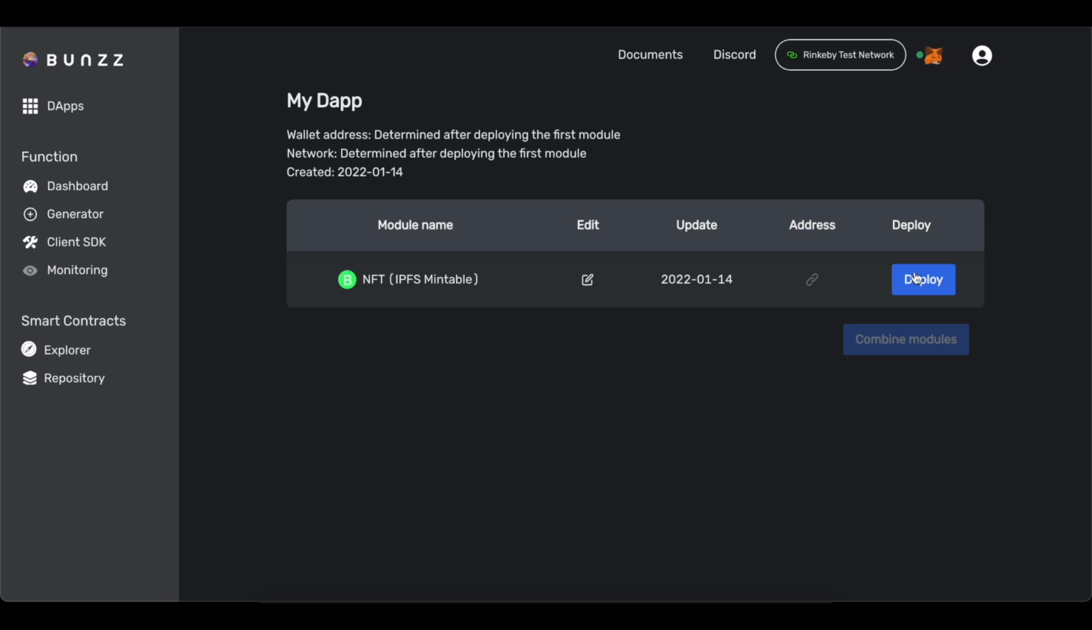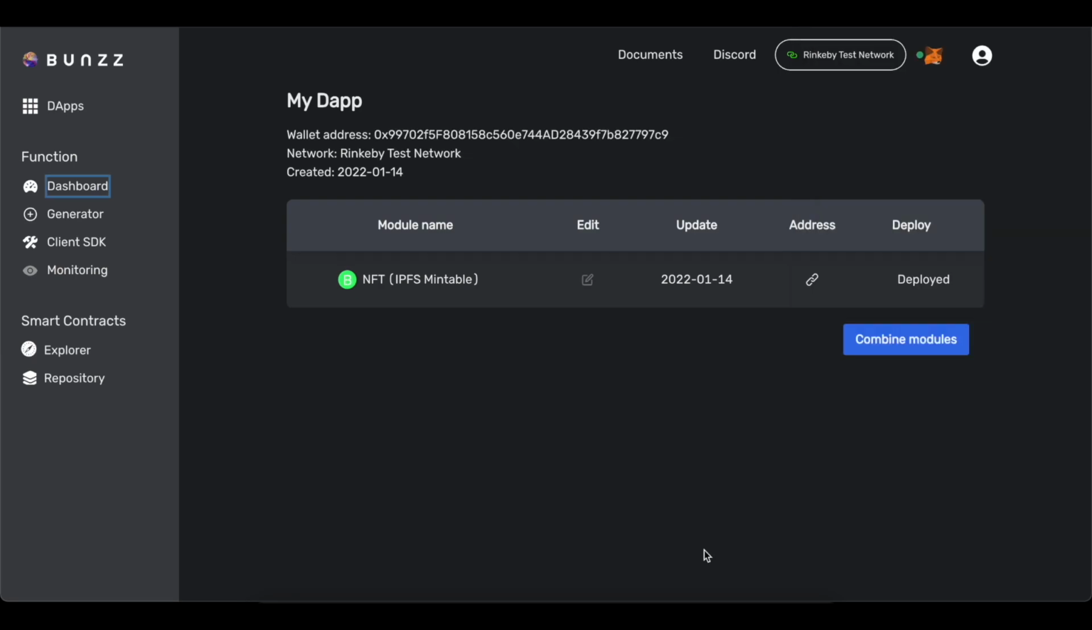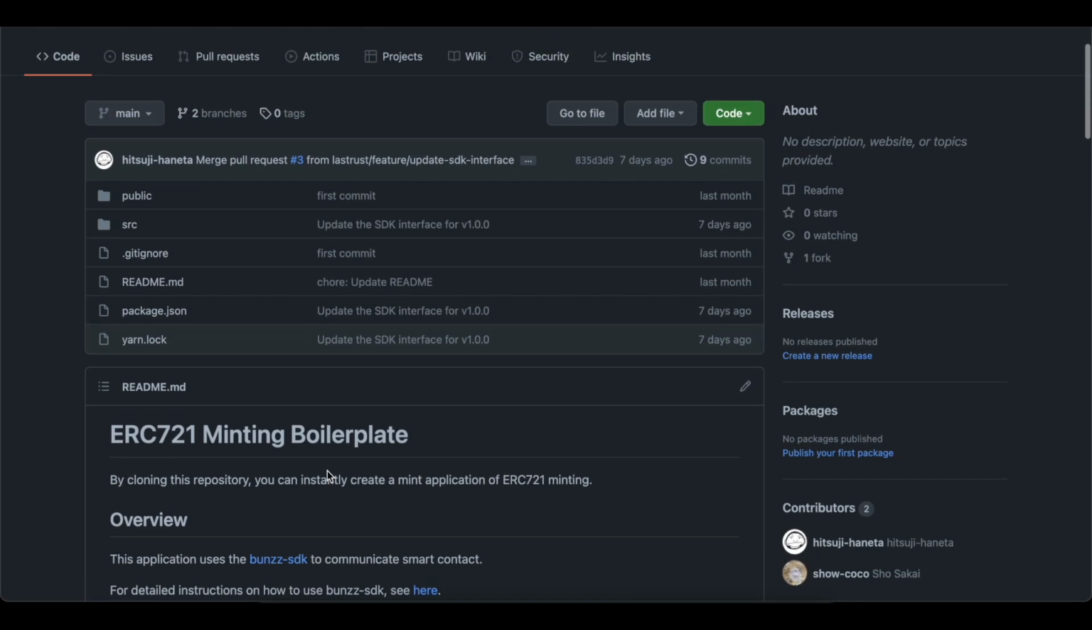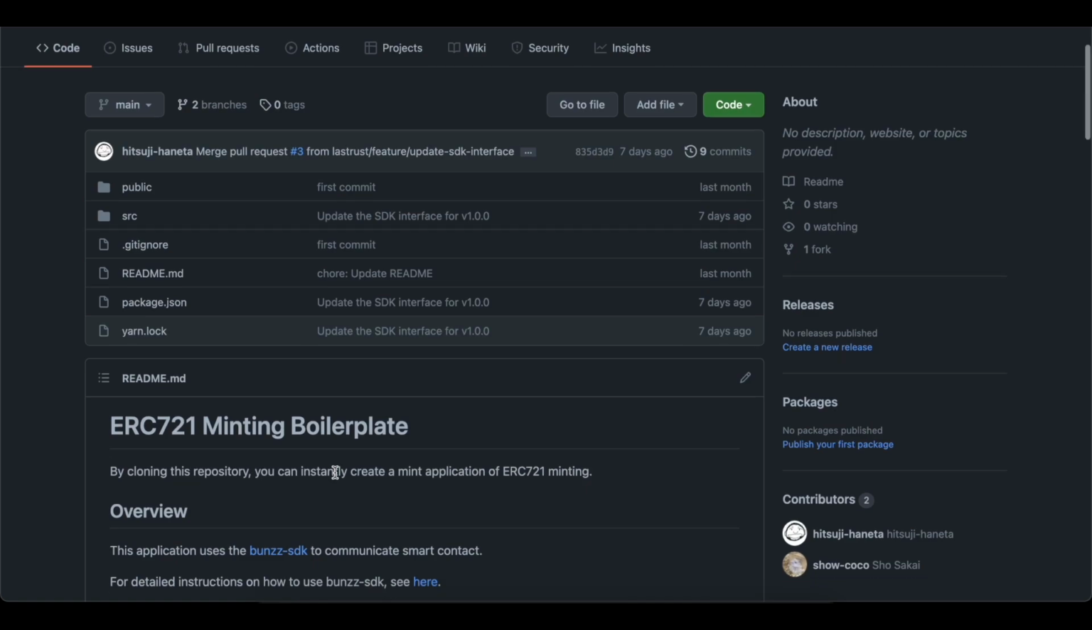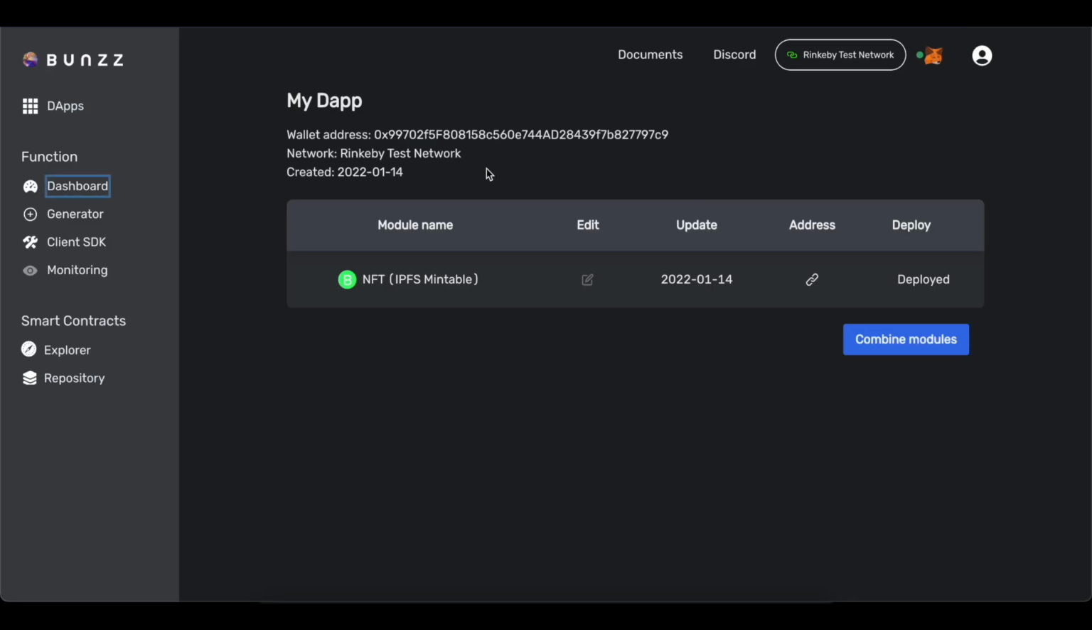Okay, now we have to deploy our smart contract. Our smart contract was successfully deployed to the Rinkeby test network, and now we can mint tokens. For that, we will use the ERC721 minting boilerplate, which was created by the Bunzz team. And you can also use it, and you can find the link in the documents.